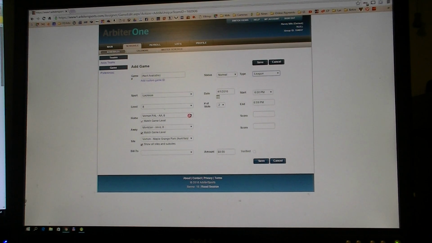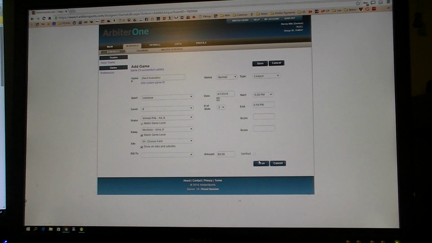You're going to change your away opponent. You're going to change your site. You're going to change the date. You're going to change your start time. And then you're going to hit save. Once you hit save, that game's been added. And you can start to add in your next game now.